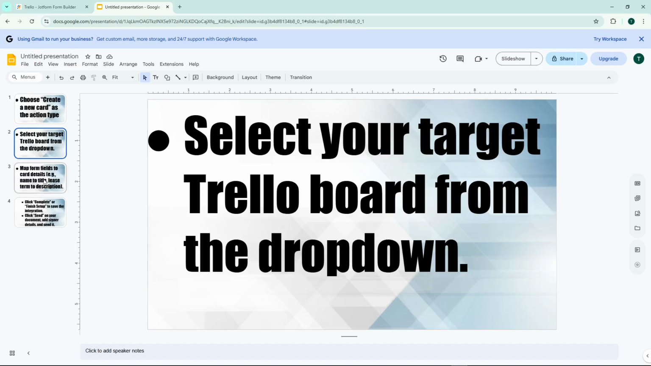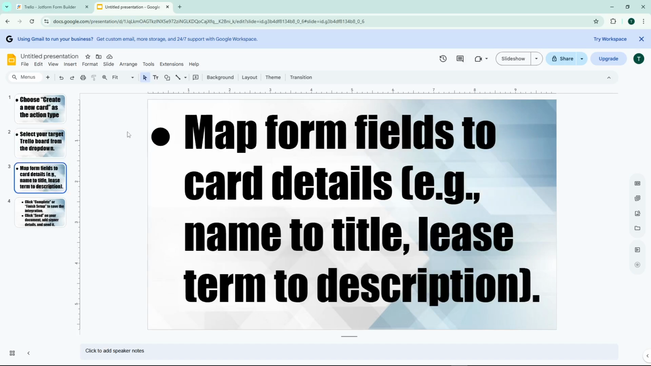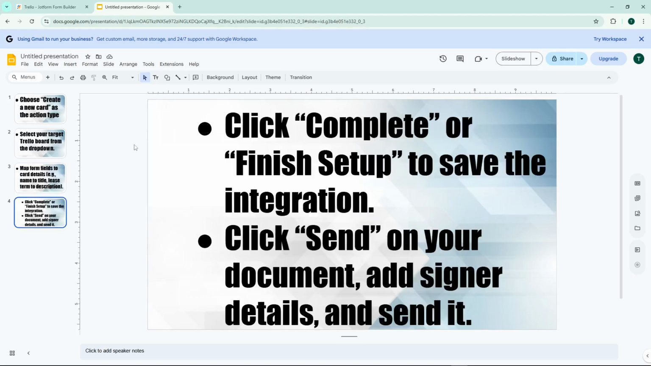Now comes the crucial step of mapping your form fields to card details. This is where you define which information from your form goes where in Trello. For instance, you might map the name field from your form to the card title in Trello and the lease term field to the card description. Take your time here to ensure that the right data ends up in the right place, as this mapping determines how useful your automatically created cards will be.